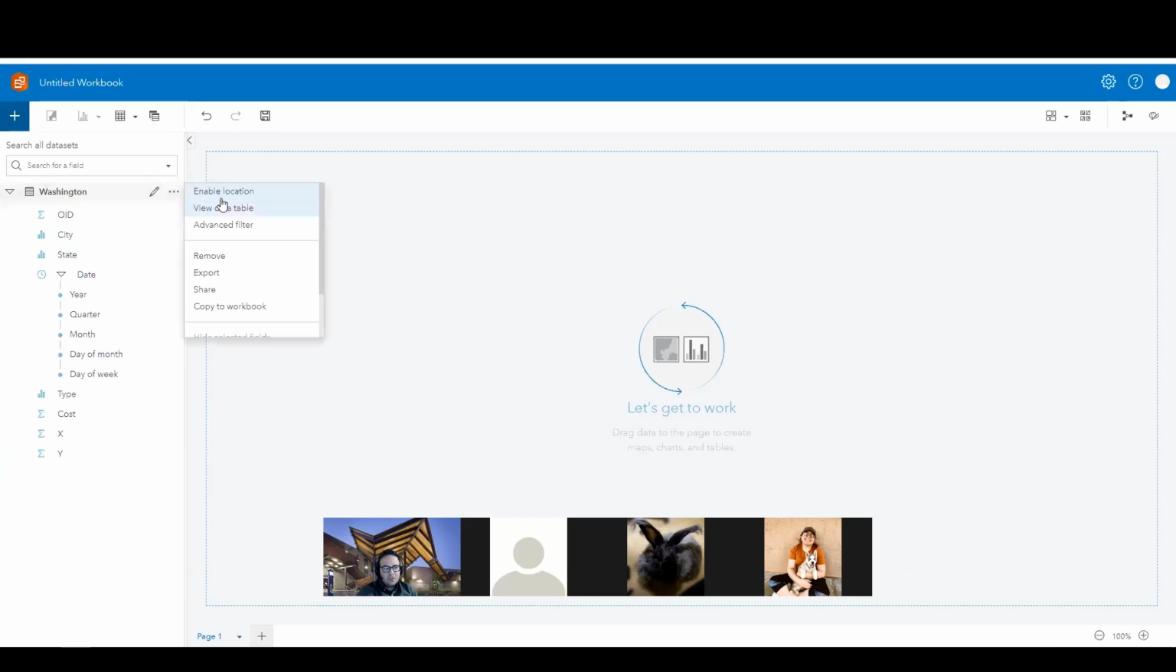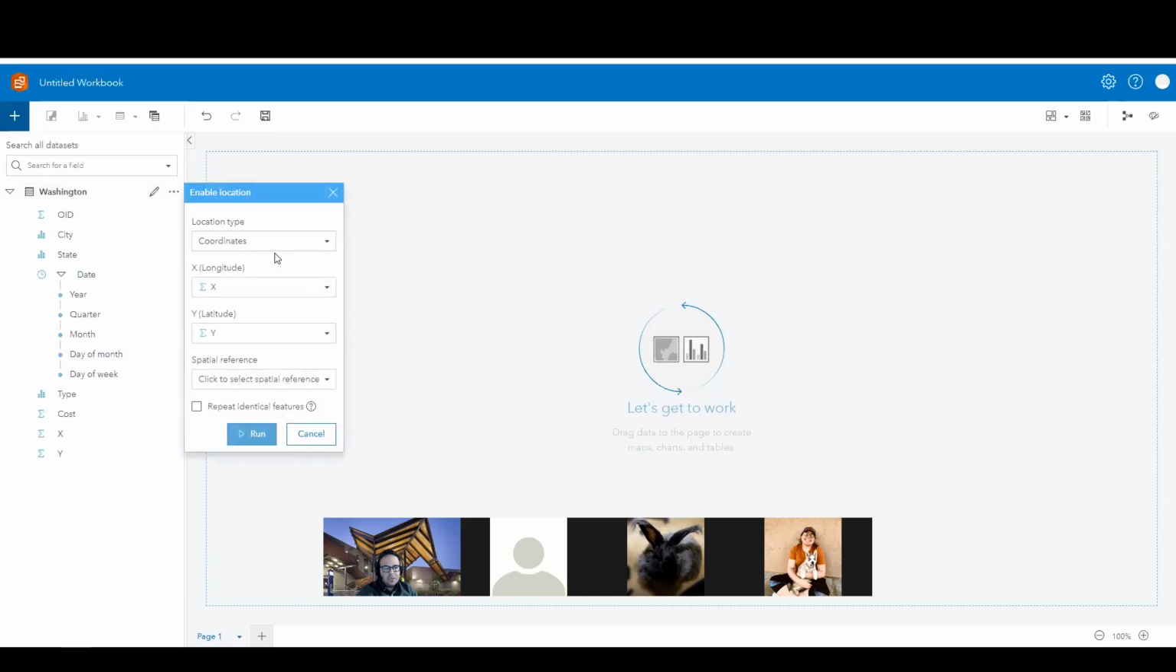So what you need to do is go and enable location. The location type would be coordinates because we have X and Y. If it was an address, you would have selected address, for example, the US standard address, or if you had city names or county names, then you would select geographic. But right now we are going to select coordinates.